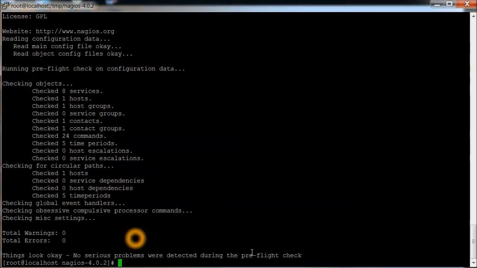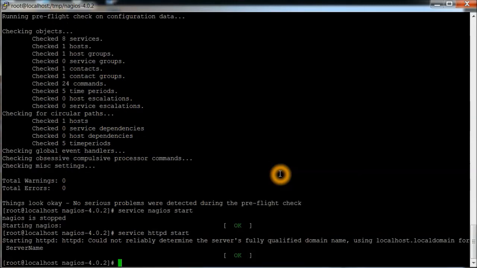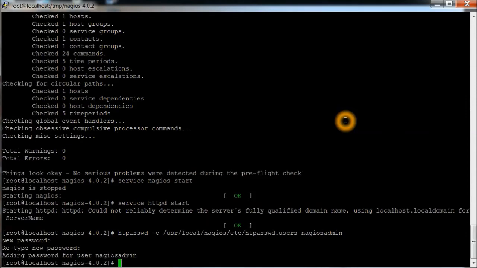Next is to start the Nagios service. And it started Nagios, okay. Let's start the web service as well. And the web service has started. We also need to create a default web account and give it a new password. nagiosadmin is it, and whatever password you put in there.